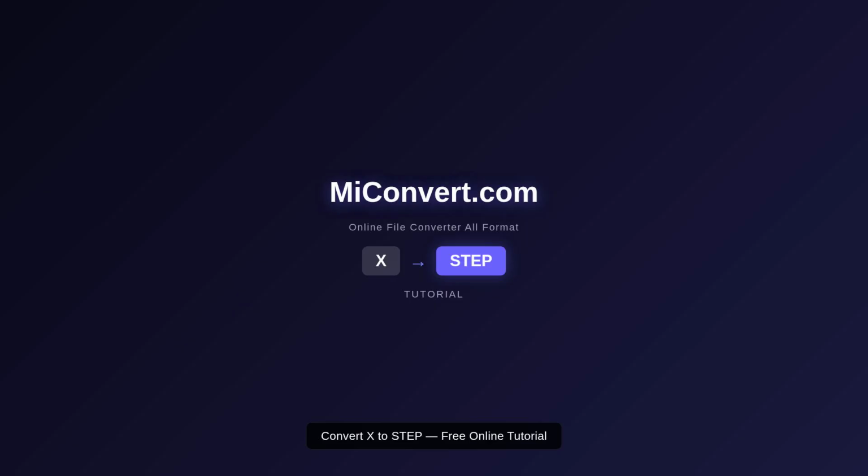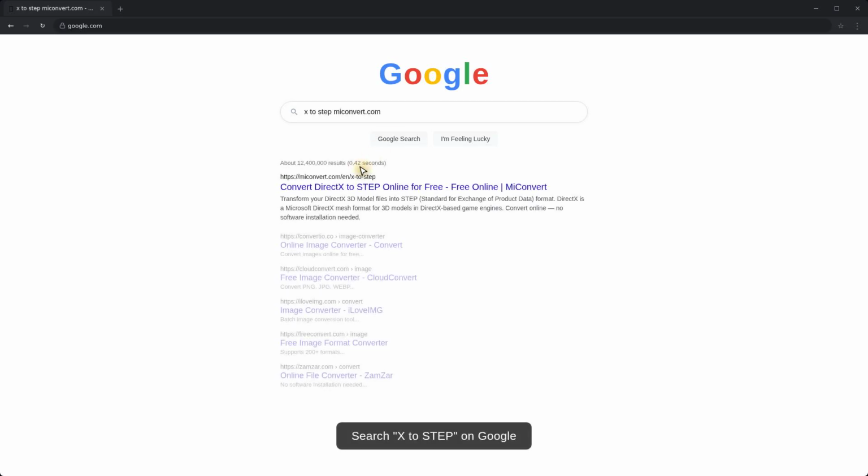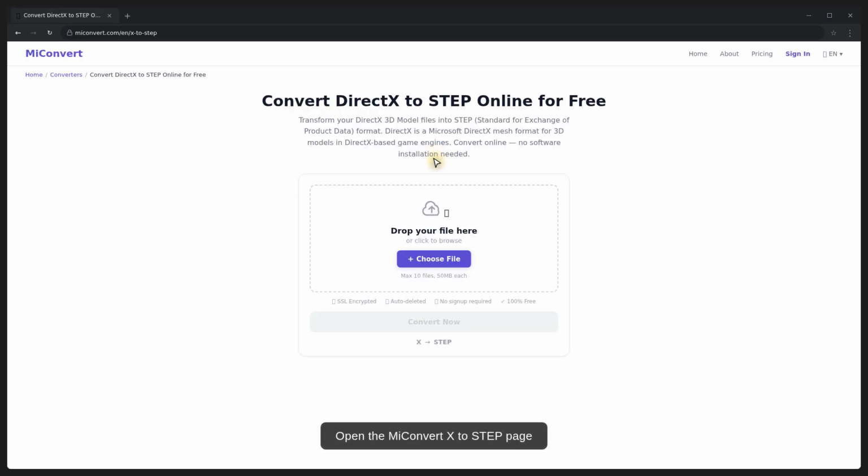and online. Open your browser and search for X to step MiConvert.com. Click on the first result to go straight to the converter. You are now on the X to step converter page. The interface is clean and easy to use.